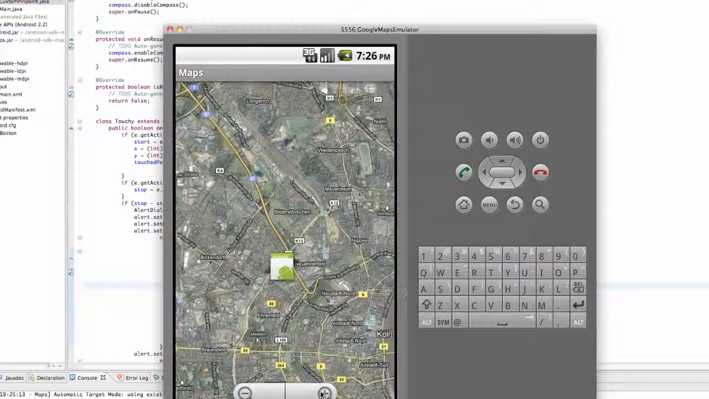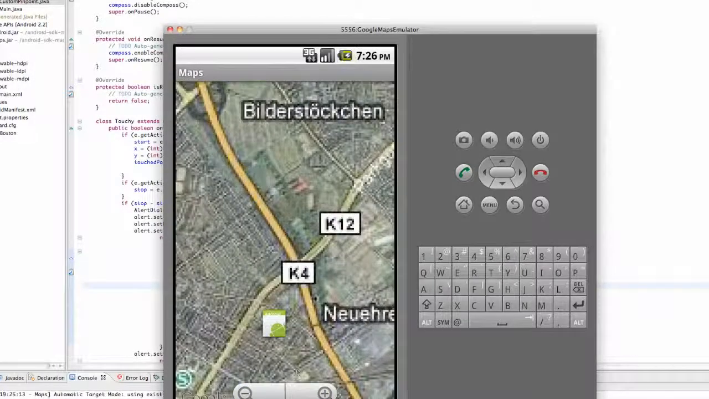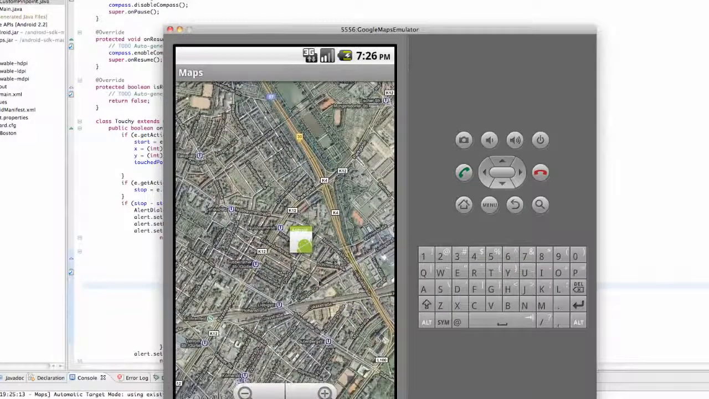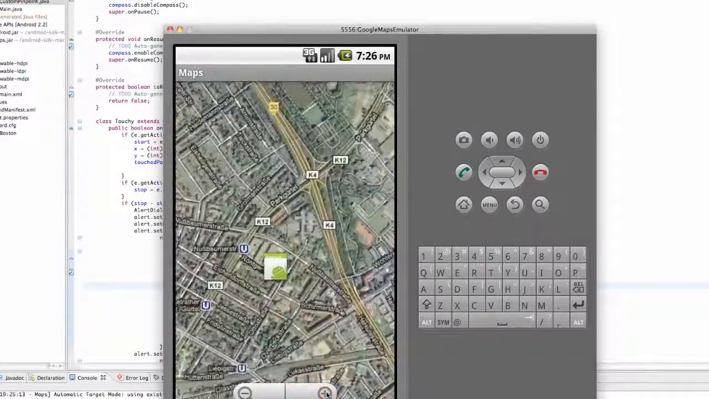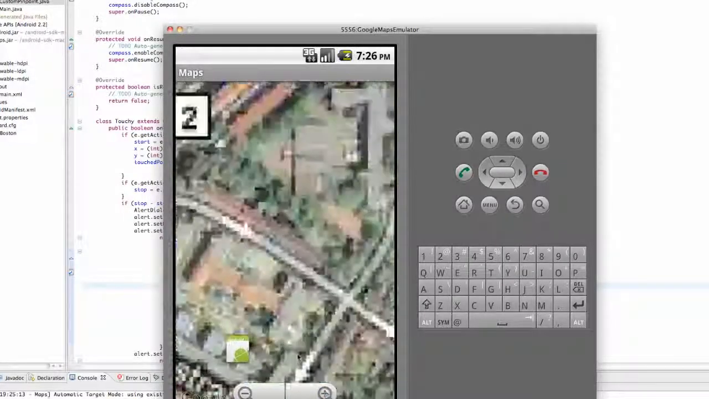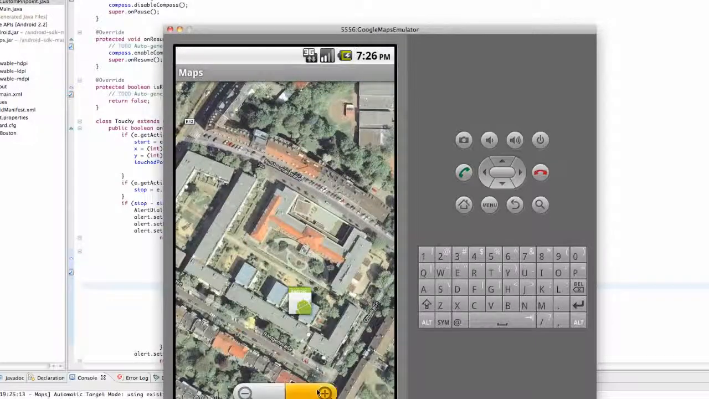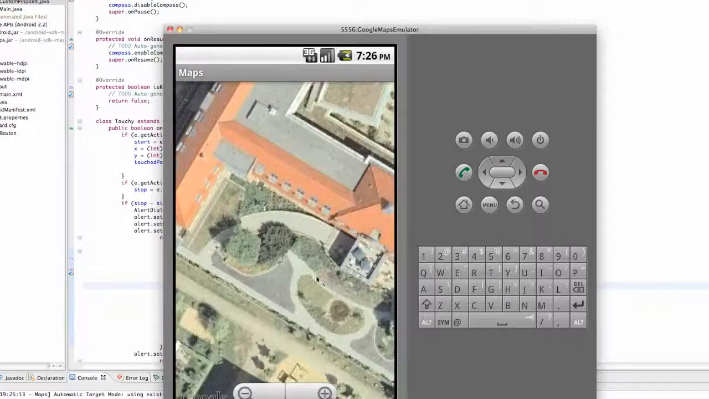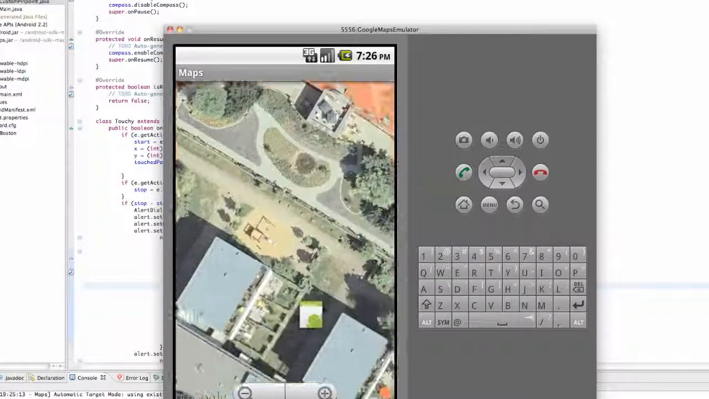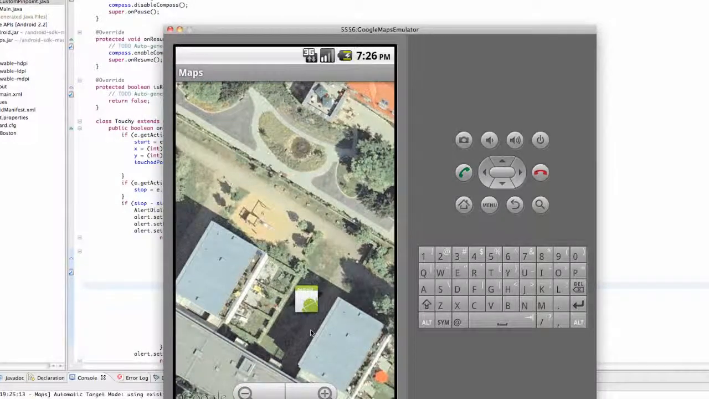But that's pretty much it for our maps tutorial. We still might be working with this application to get location, see where the phone is, and all that good stuff. But as for Google Maps, pretty much that's all we're going to do. Now we're going to work with location, and I'll catch you guys in the next tutorial where we're going to do that.